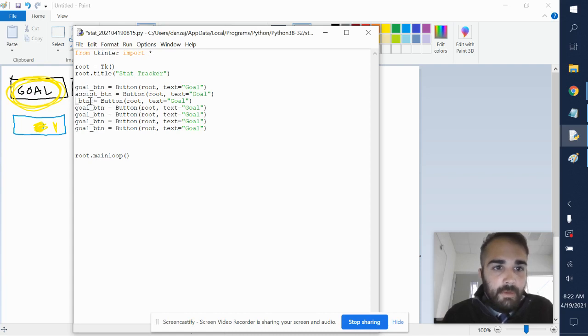And then I'm going to have the shot button. I'll add yellow cards up here, yellow card, and I'll say red card. And this will be my plus button. This will be my minus button. And I'll have to change the text here as well.